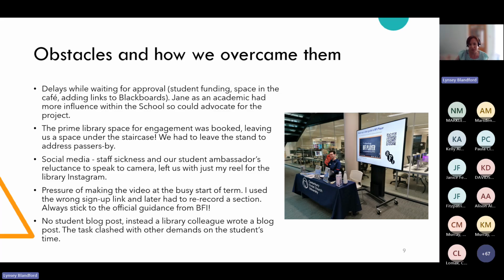If I didn't have that counterpart, I don't think a lot of this could have happened, not the stuff actually on campus. Our library space, the stand I showed earlier, was a lovely picture, but actually it was under the stairs. The prime spot had been taken, so we were put under the stairs, which was tricky because people would just walk past and ignore you when you heckled them. So we had to go out and literally block people's path, but in a nice, kind way, and talk to them. It was fun though in the end.